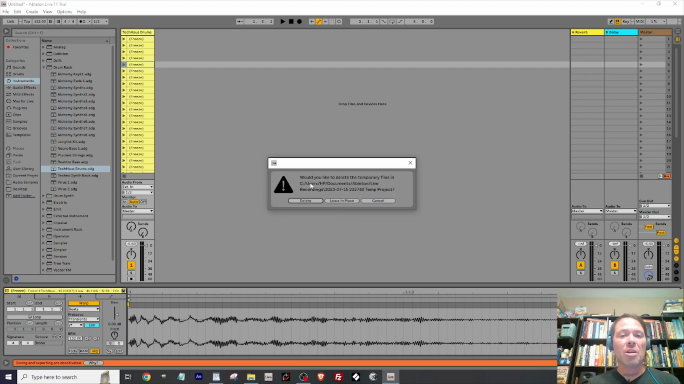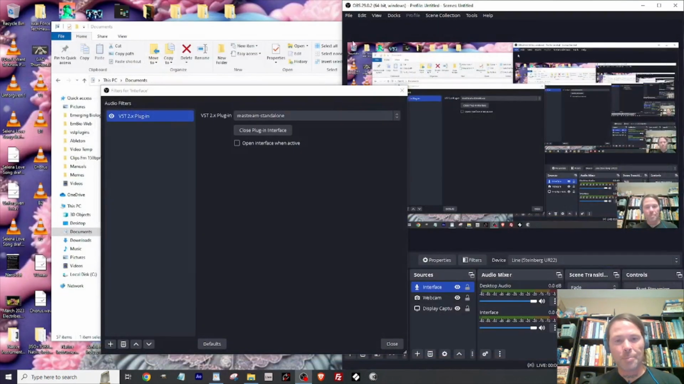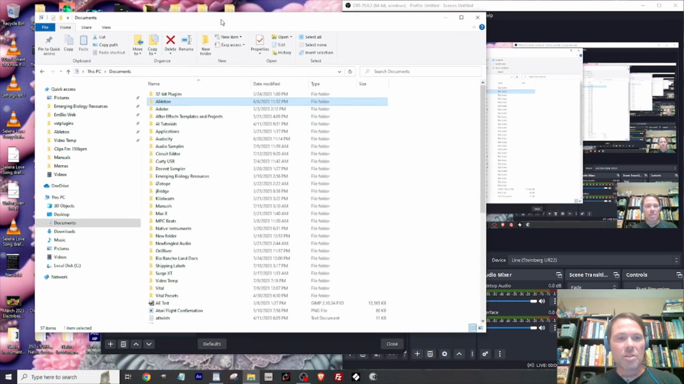Now it's asking me, would you like to delete the temporary files in, and it gives me the directory. In this case, it's Documents, Ableton, Live Recordings, and then the last one. I'm going to say go ahead and leave those in place. Oh, there's my screencasting. In that case, what I can do now is in Ableton, right?